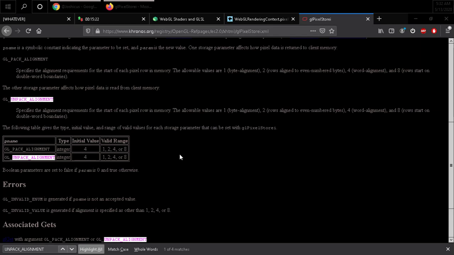Yeah, that would change things, right? 1 byte alignment, 2 rows aligned to even number of bytes, 4 word alignment. Yeah, but then again, I mean, 1, 2, and 4, right? These are even values. And you could have something that's a non-even value for the number of components per pixel, right? You could have RGB, where there's no alpha, and then it's 3 components per pixel.